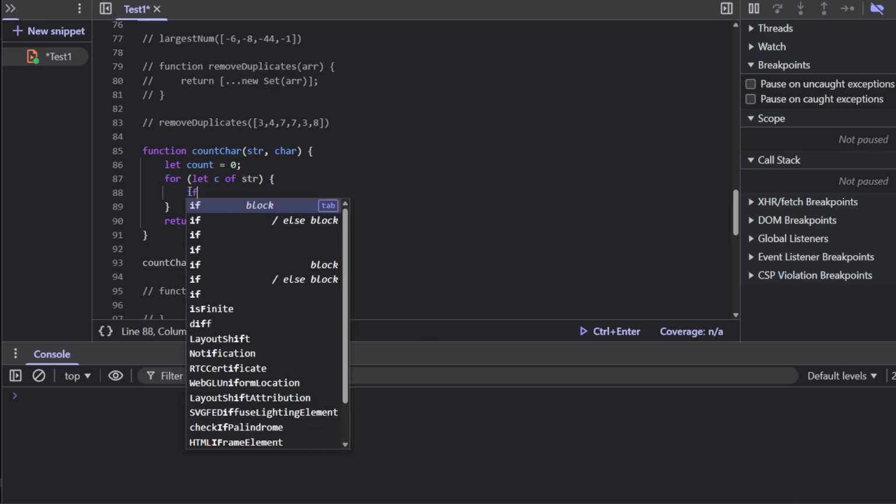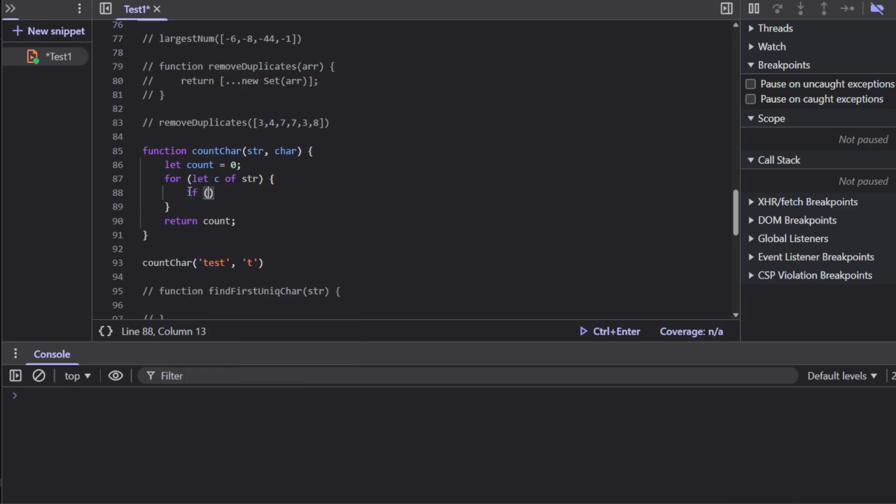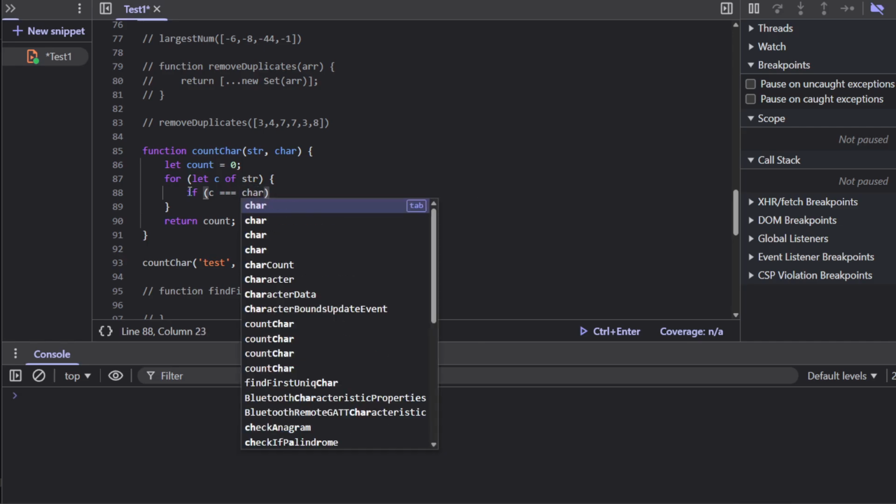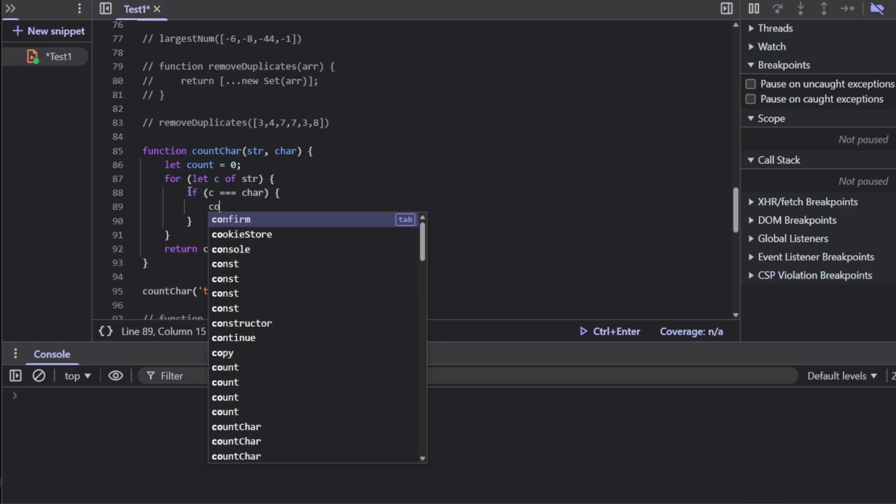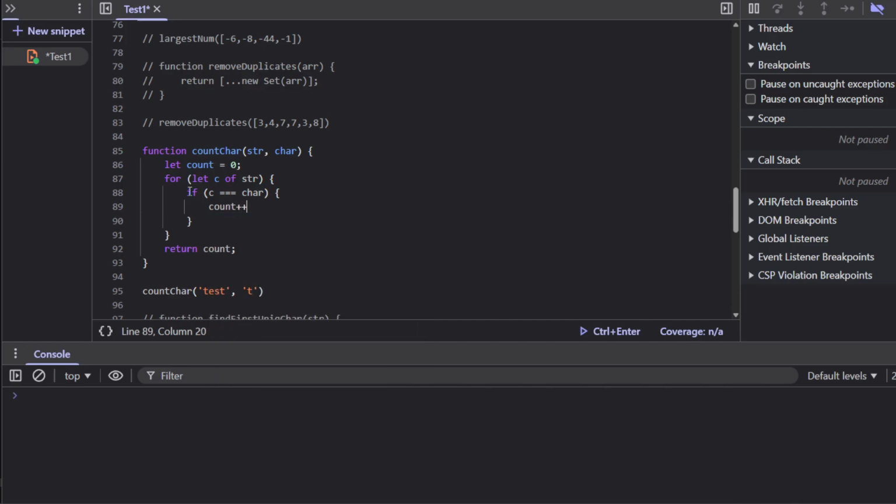What we can do, if c is equal to char, then we will increase the count. Nice, this is very good. So now if you have test, if you search for s, you have 4 times you are getting s. So this is one simple for loop that you can write.